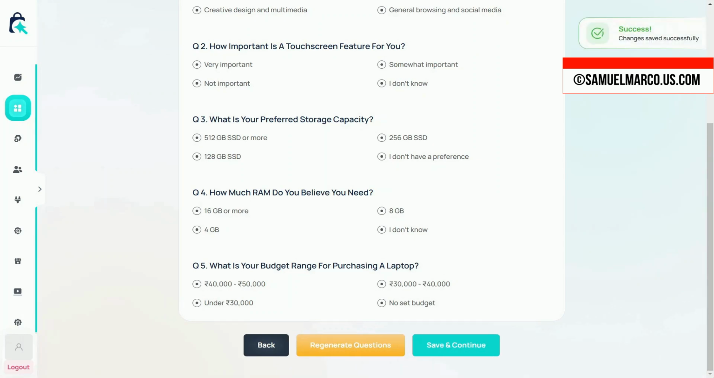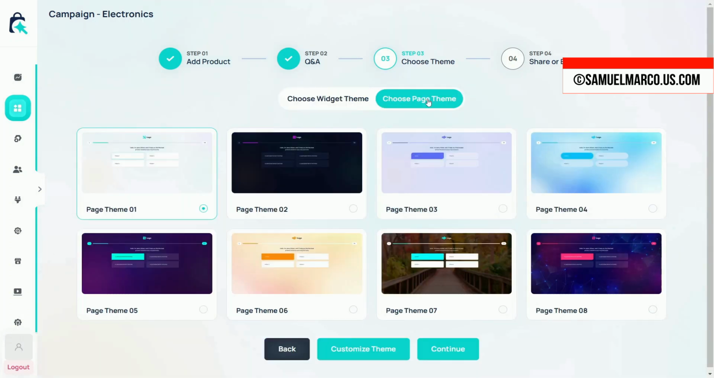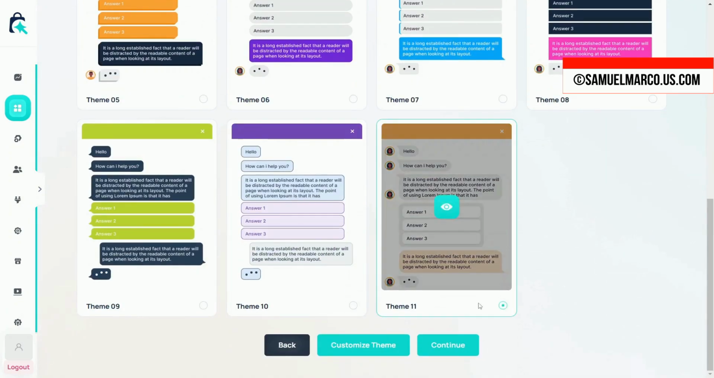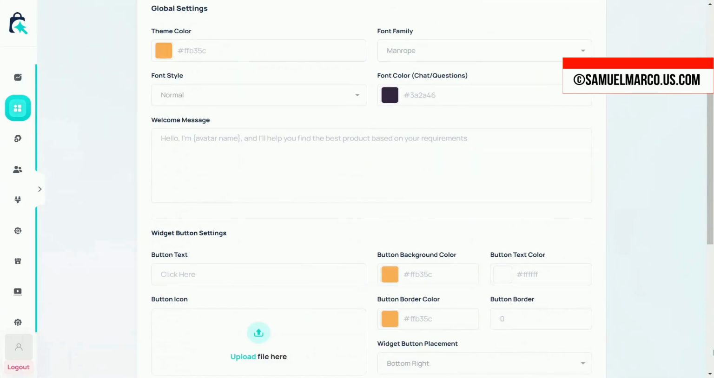Now you can select a theme for your survey, either a widget theme or a page theme. They've included pre-built layouts for you to choose from. I'll select the widget theme for this demo. Next, you can customize the theme, including color settings, font styles, and messages shown to users.